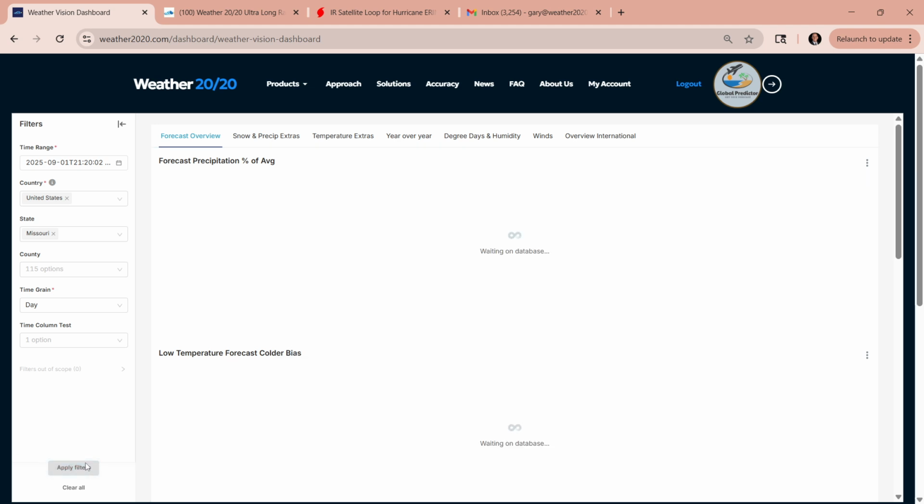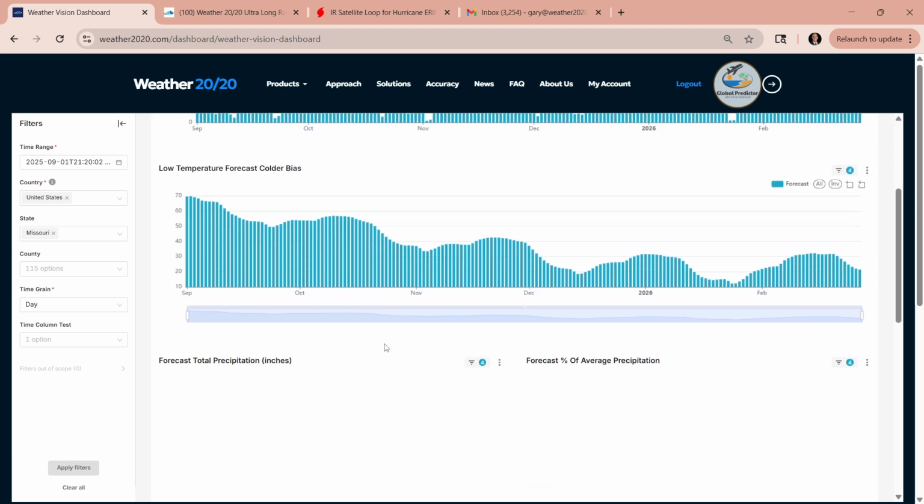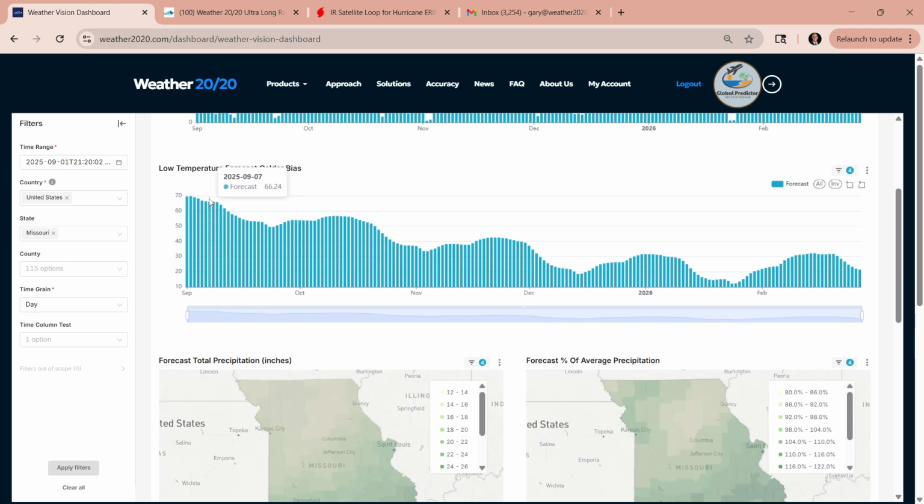Now watch. Here is the forecast for percentage of average precipitation, showing which days there's a storm here at the end of September, a wet storm system in Missouri. And then it also shows that the low temperature is going to be 53 degrees that day. Right, another wet storm shows up on November the 8th. Then this is one of our new charts.